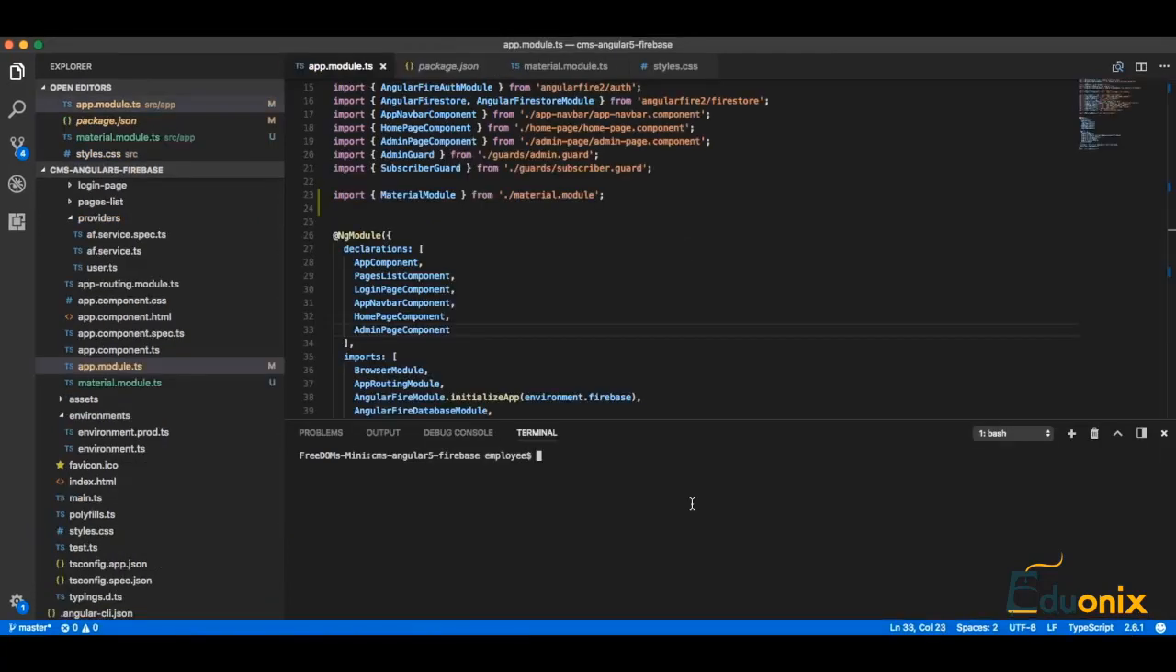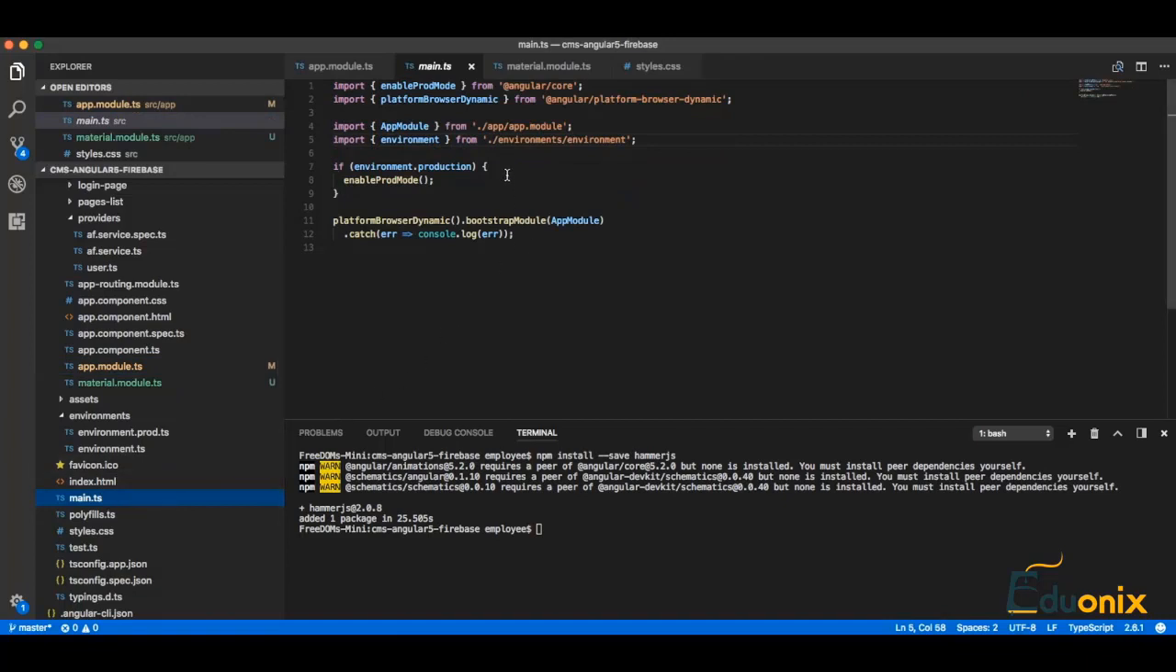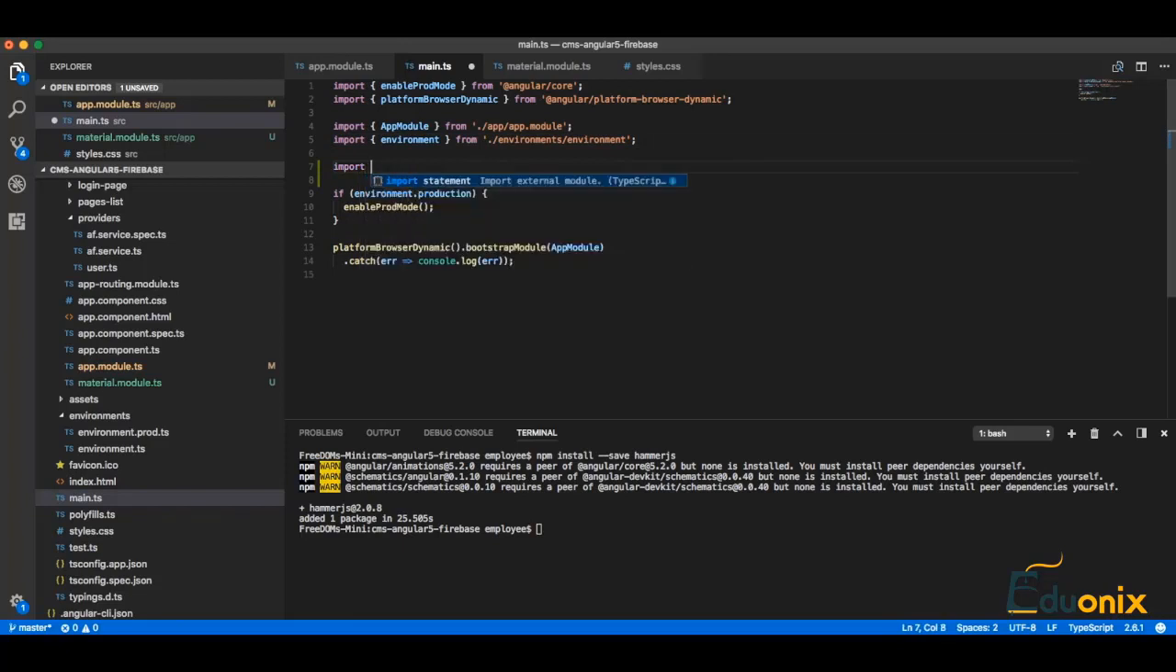Next, we need to include Hammer.js. So doing npm install --save hammerjs. Hammer.js is for gesture support, as some components require this for full feature support. Next we should go to main.ts and do import 'hammerjs'.